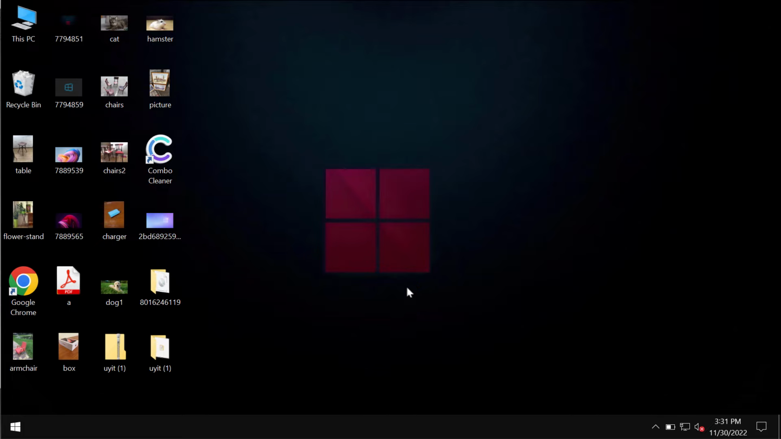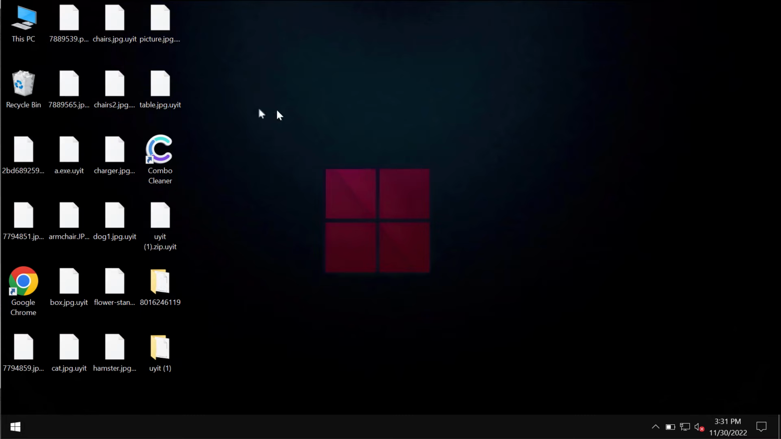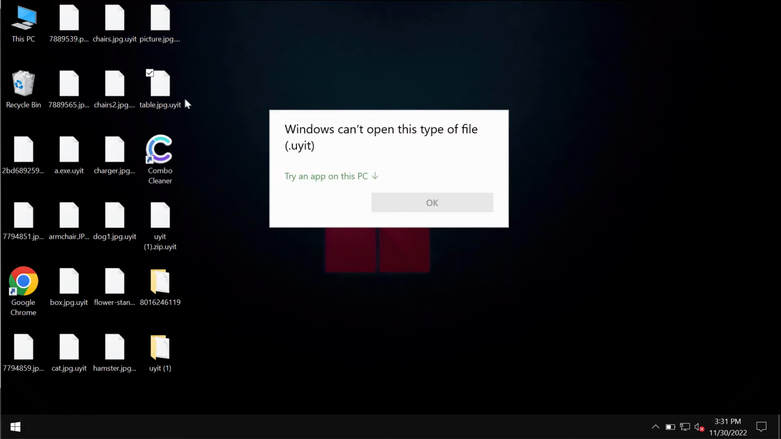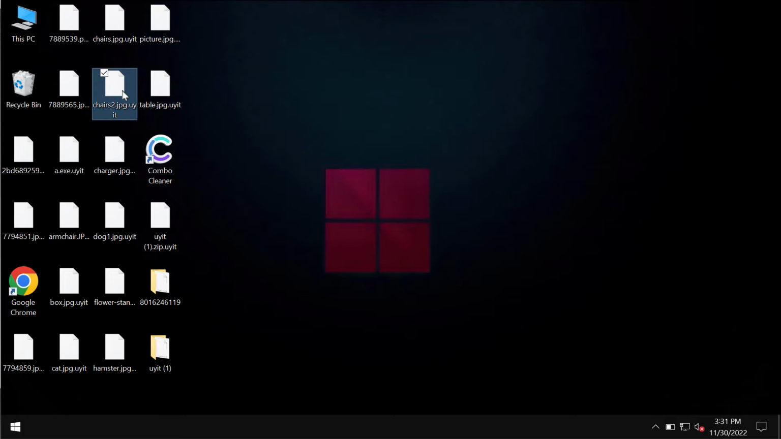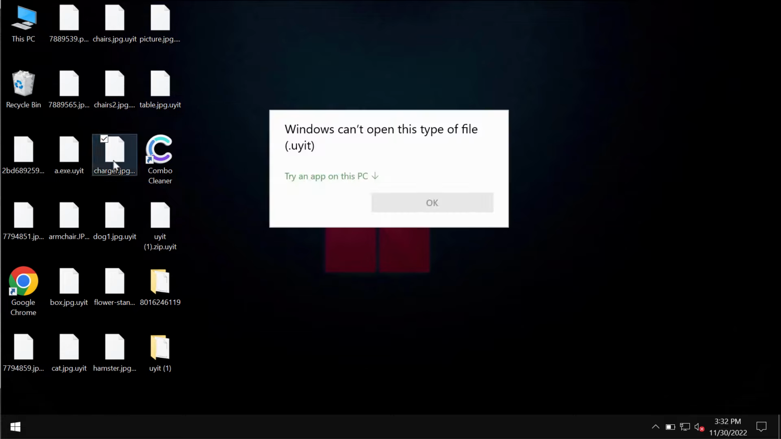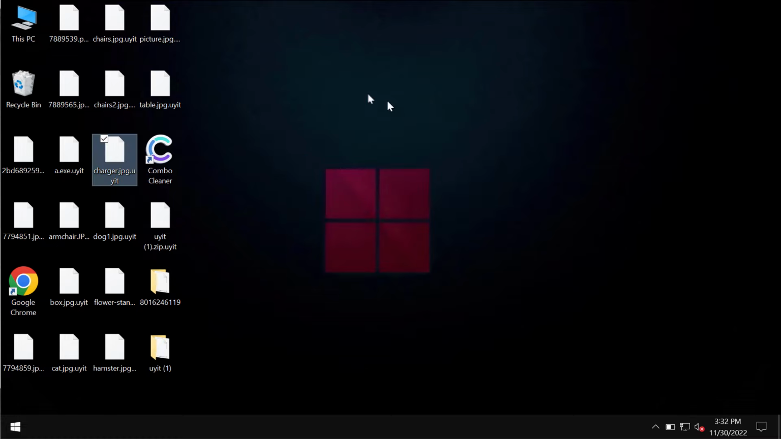This ransomware encrypts files and adds this UYIT extension to the data. So whenever you try to open a specific file, you get this message saying that Windows can't open this type of file with the UYIT appended extension. The same applies to all other files. Then the ransomware tells the victims that they should pay a certain ransom for file restoration.